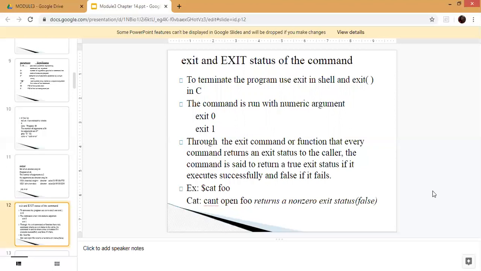So you can have exit in either lowercase or uppercase. If you remember, we have it in C as well. To terminate the program, use exit in shell and exit inside brackets in C. One thing you have to remember here: the command is run with a numeric argument, and it returns 0 or a non-zero value. So when does it return 0 and when does it return non-zero?